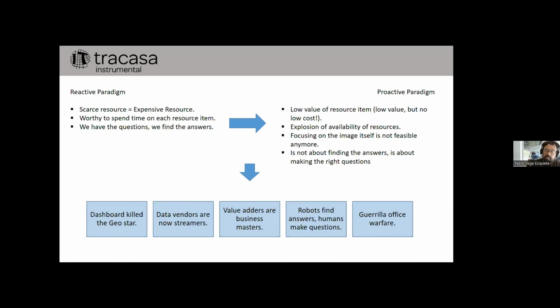And the final thing is that the problem we have to focus on is not so much finding the answers, because right now we have machines that are very good at finding the answers. Where the value is being generated right now is in being able to ask the right questions. Okay, so that's going to have impacts on how we do our job as value adders, and I put them down there.